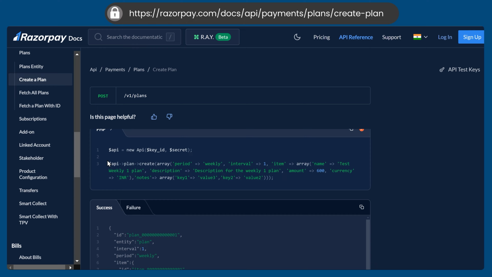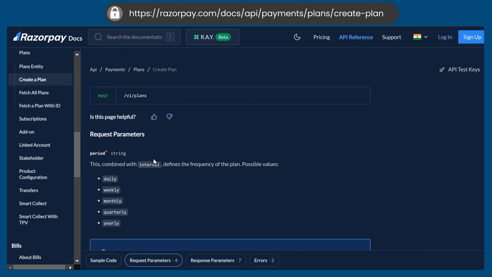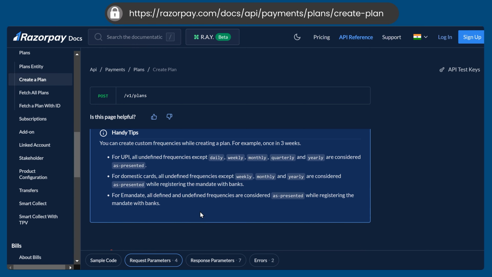So you simply have to call this plan create API. Okay, so we simply have to call this. So if you scroll down, you can see the request parameters. We have to pass the period, which is important, and you can pass daily, weekly, monthly, quarterly and yearly. You can also pass custom values.